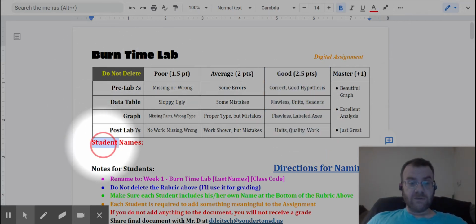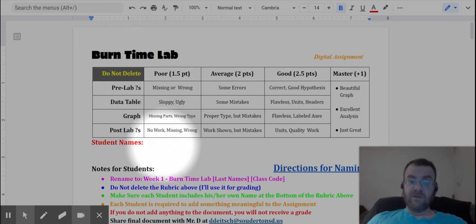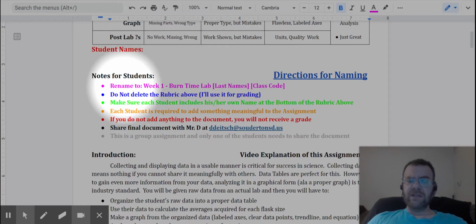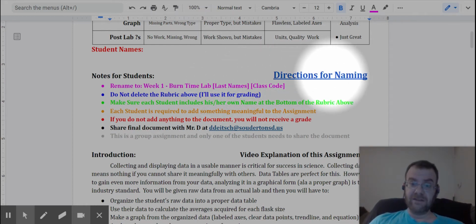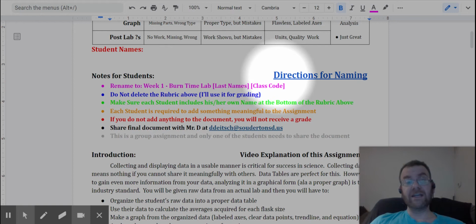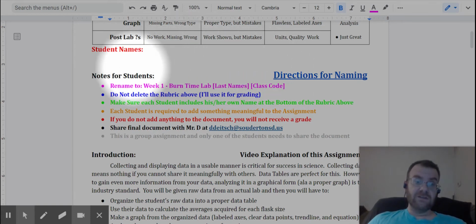You're then going to make sure you put your name below there, and you're going to then want to look at these notes. Rename the document to week 1 dash burn time lab, then your last names, and then the class code. The class code can be found in this directions for naming link right here in case you don't know what it is. Do not delete that rubric. Make sure every student includes their name at the bottom of the rubric there.